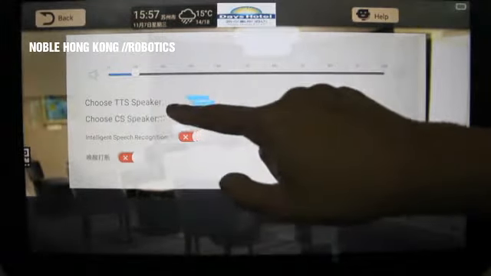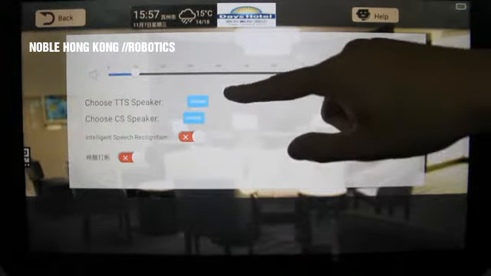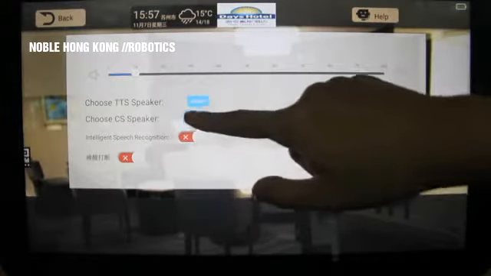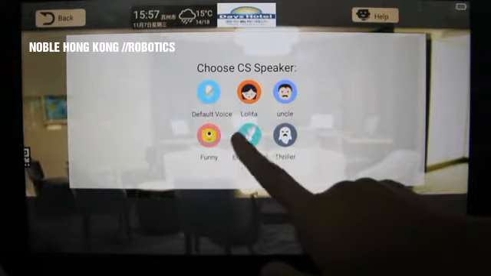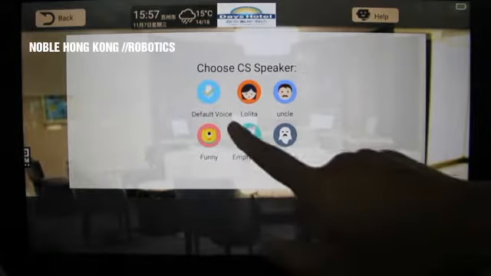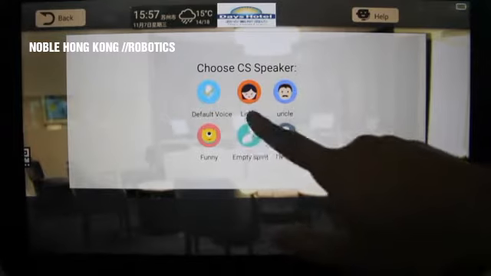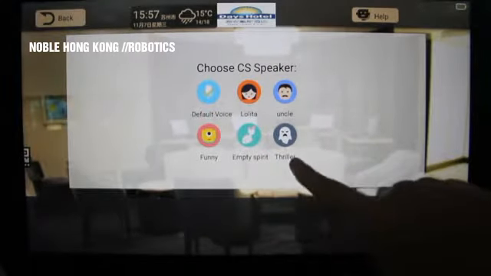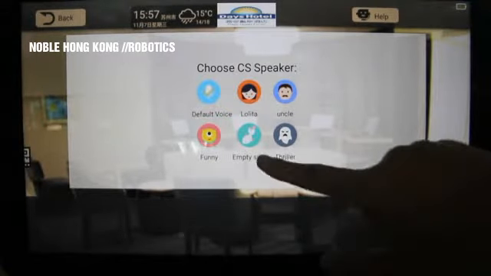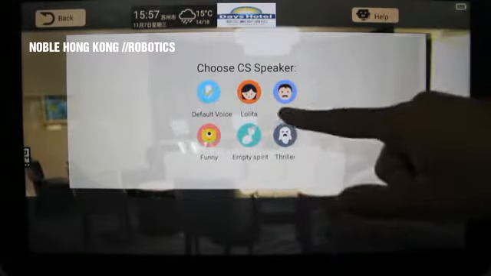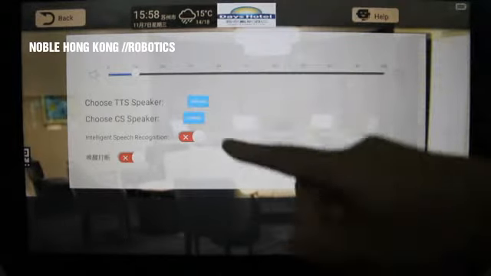Here, choosing the TTS speaker means you can choose different accents from different countries. Choose the CS speaker. This is connected to our cloud service. This means default is the original natural voice, but you can fake some voices, using different ones like Lolita, Uncle, some thrillers, the artificial intelligence speaker. But this functionality we will focus on and go into more detail when we introduce the cloud service.